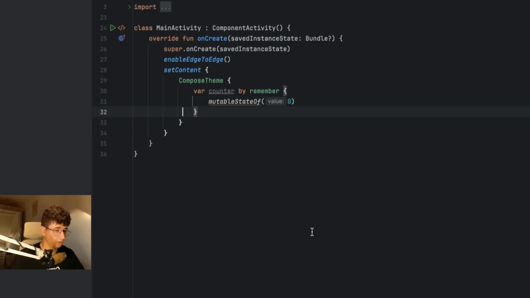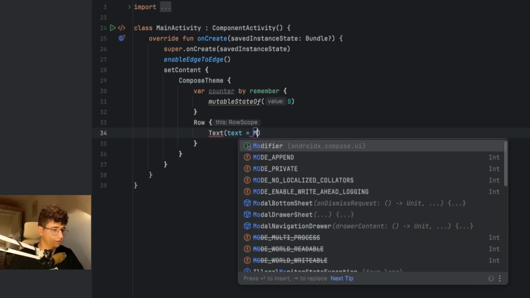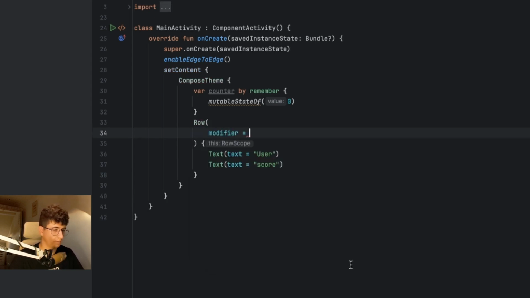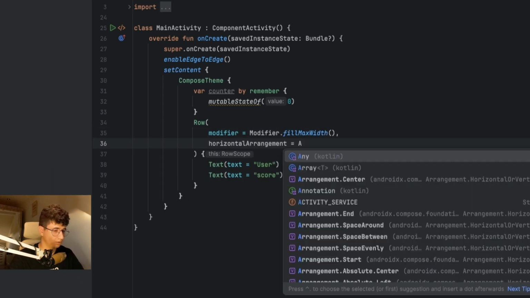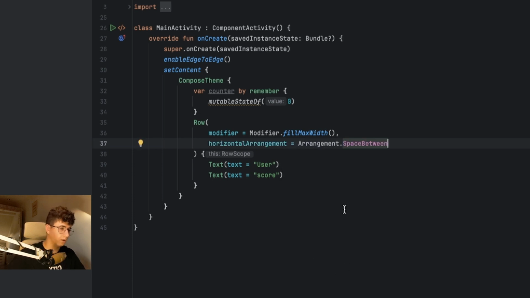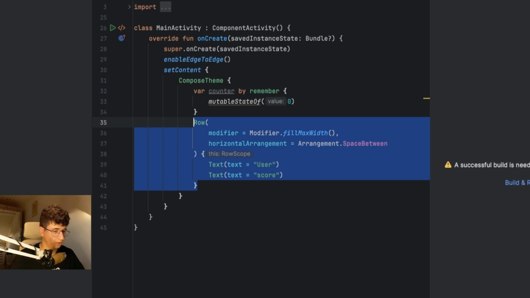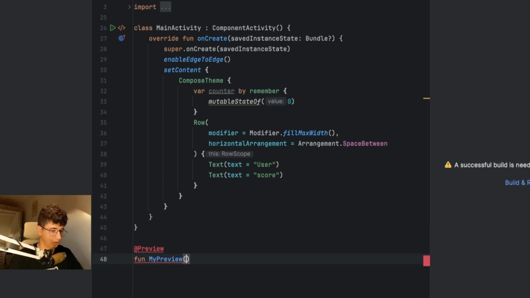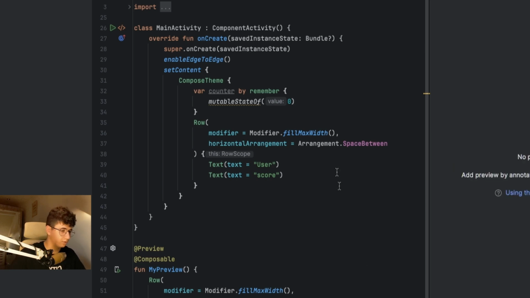Let's say we want to create a row and we want the name of the user to be on the left and the score to be on the right. So we will have something like this. Let's say user, and here we will have the score. And to separate them, we need to say fillMaxWidth and put the horizontal arrangement spacedBy. And this is how it will look. Let me put this in a preview. So @Preview, fun MyPreview, annotate this with @Composable, and edit here, build and refresh.